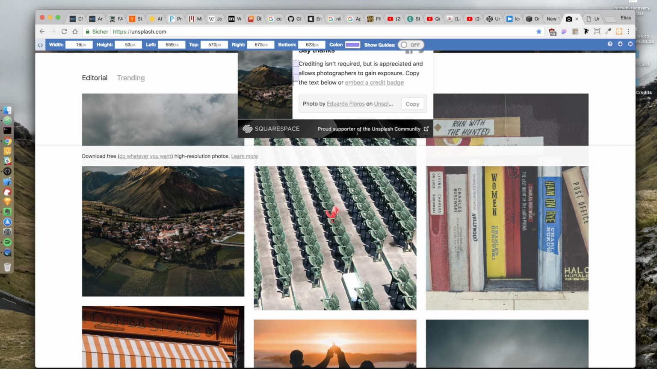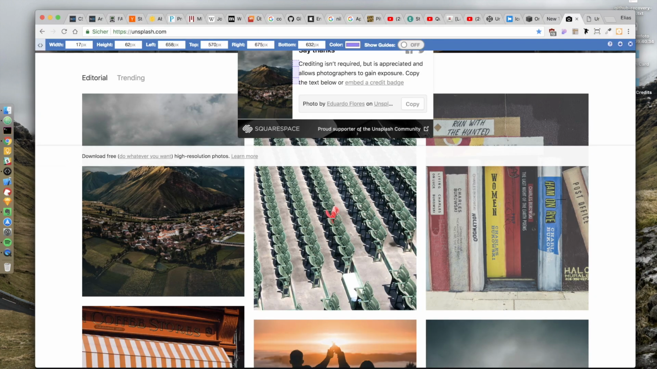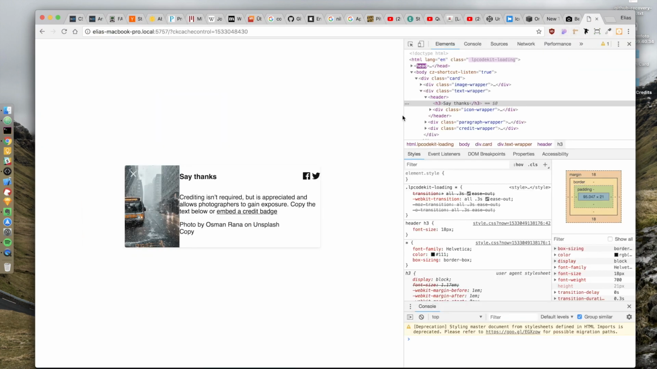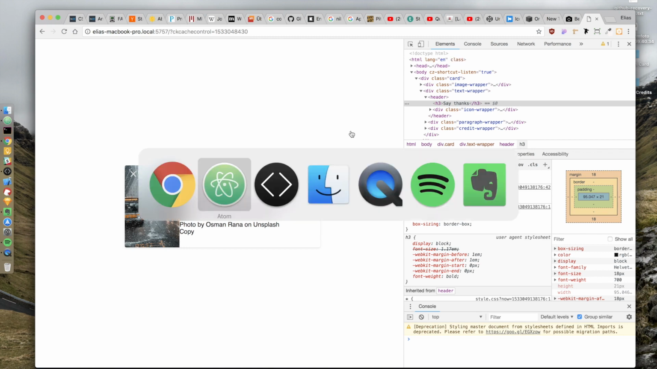I'm already learning something. Next time I'll measure these things beforehand and just write them down so we can copy them. Okay, that's 17 pixels. So on the header we're going to use a padding of 0, 17 pixels, so 0 top and bottom and 17 for left and right padding. Yep, works. Cool.